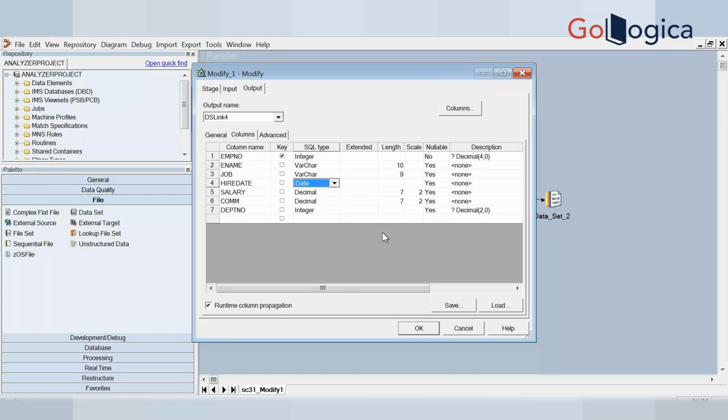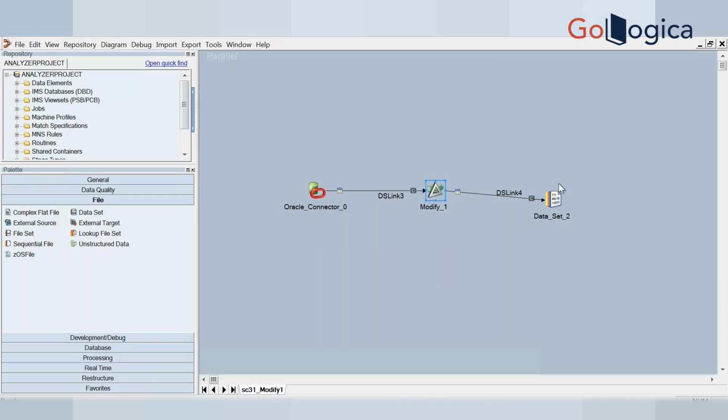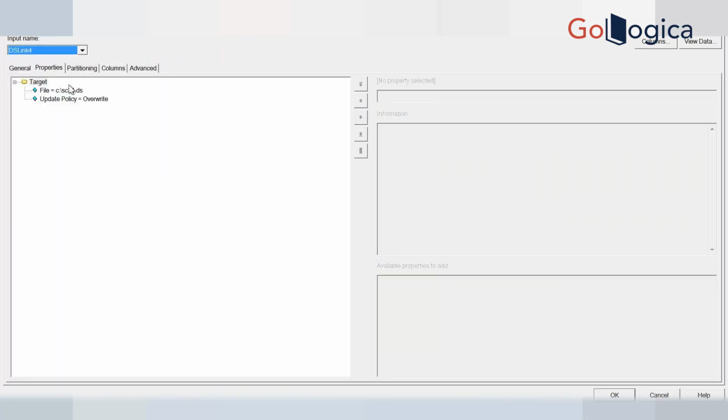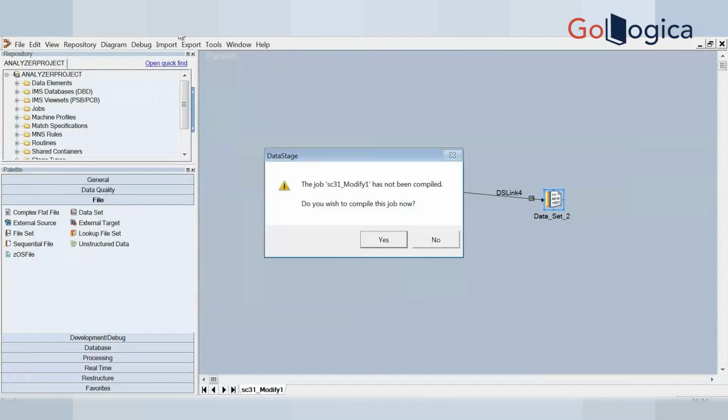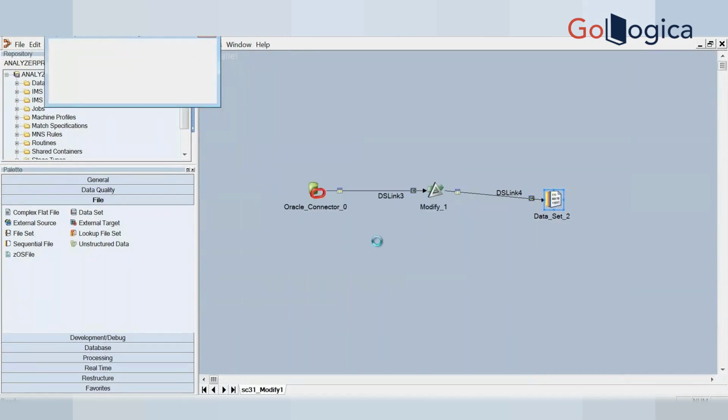Right. Now click on OK, make it the target path and then run the job. So all the specifications within the single job, I am explaining here. Modify. Modify means single input link, single output link is supposed. Single input link, single output link. Within the modify stage, what are the specifications? Null handling, drop, type conversion, header changes.